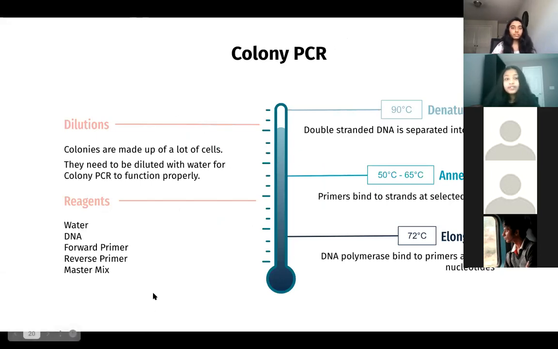Okay, now we're going to be talking about colony PCR, and this is just going to amplify your DNA or your cells. Before you can run a colony PCR, you have to dilute your colonies because colonies are made up of a bunch of cells. And in order for your colony PCR to function properly, you're going to want a low and even concentration of your cells. Your reagents for colony PCR are water, DNA, forward primer, reverse primer, and master mix.